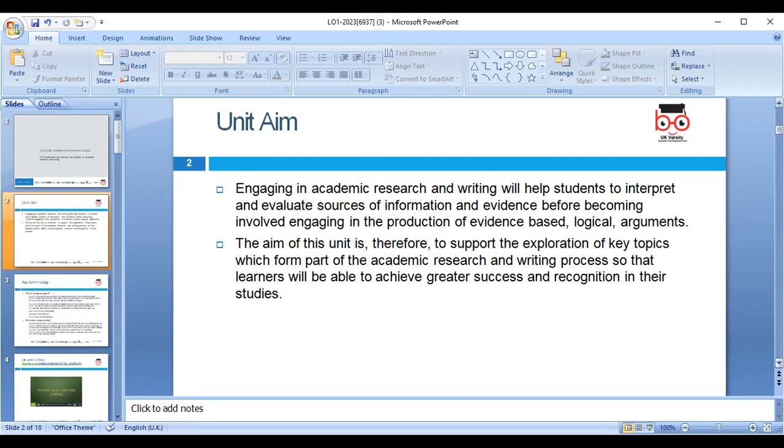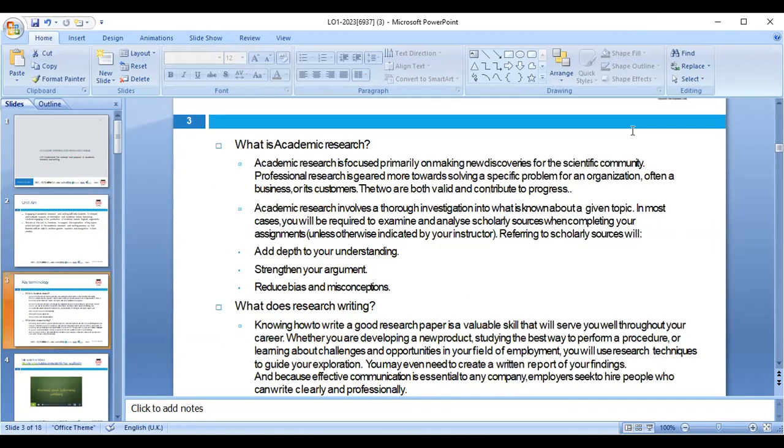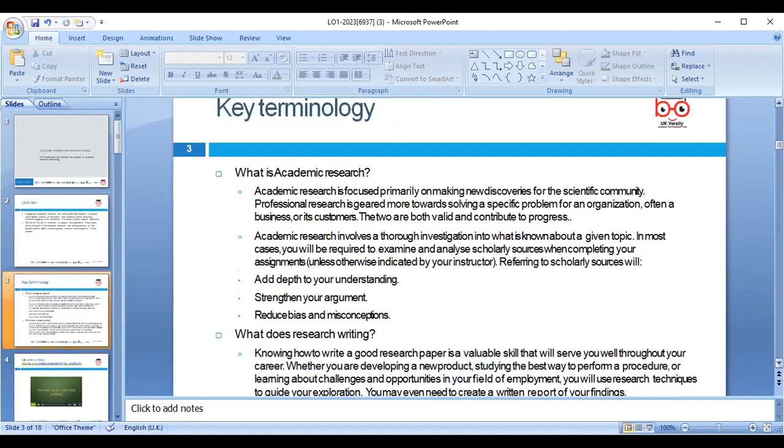The aim of this unit is therefore to support the exploration of key topics and the form of the academic research and writing process, so the learner will be able to achieve greater success and recognition in it. So it's a very important subject, really, about how we can improve and become good at academic writing. Okay, so today's lesson is: what is academic research?